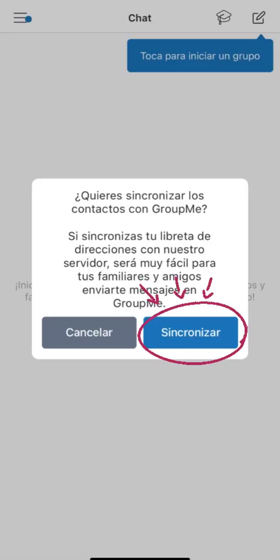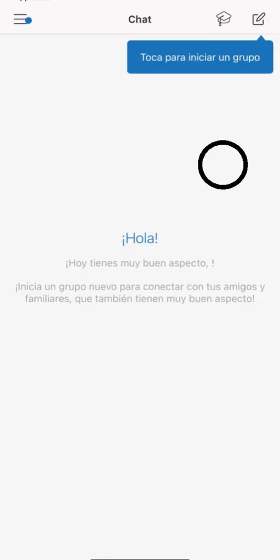Also, the app is going to recommend that you sync your phone contacts to make it easier to find people to connect with. You finish with the setup, so this should be your main screen right now.